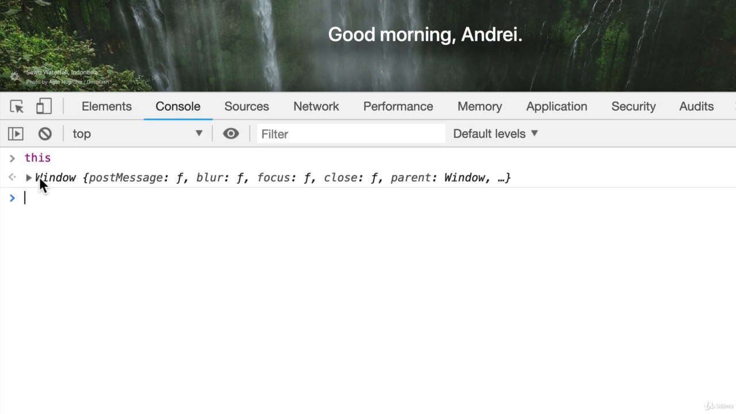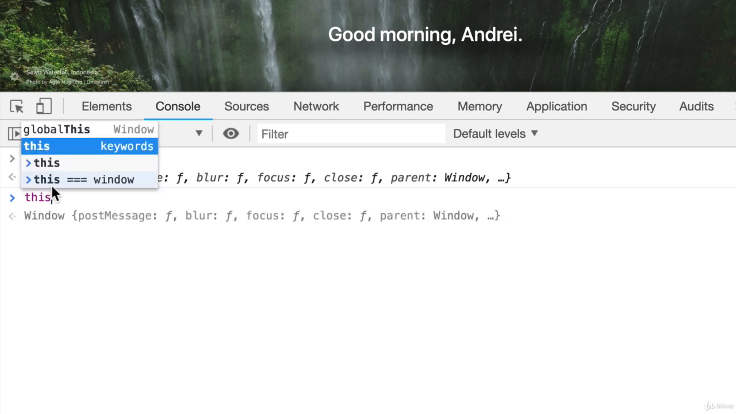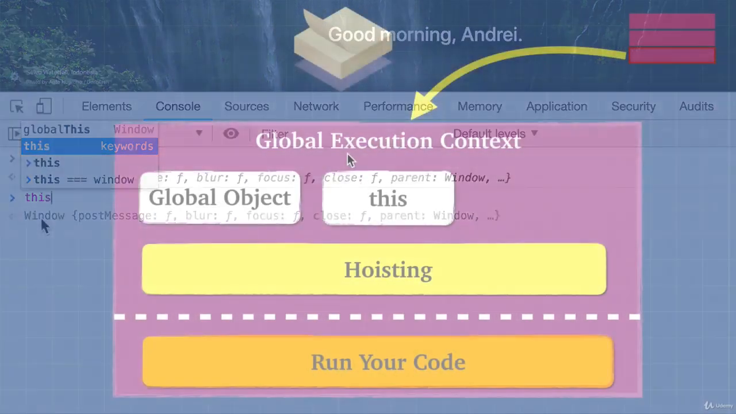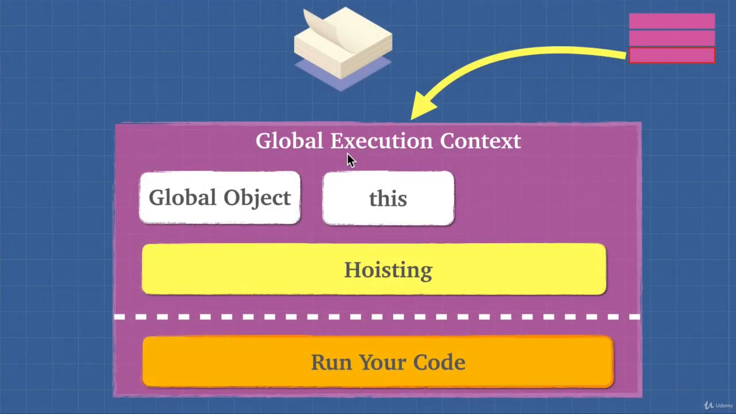Because remember, this gets set in our execution context as window initially, right? Remember our diagram. When the global execution context starts, during the creation phase, we create the global object and this, and they equal each other. In this case, the window object is our global object.